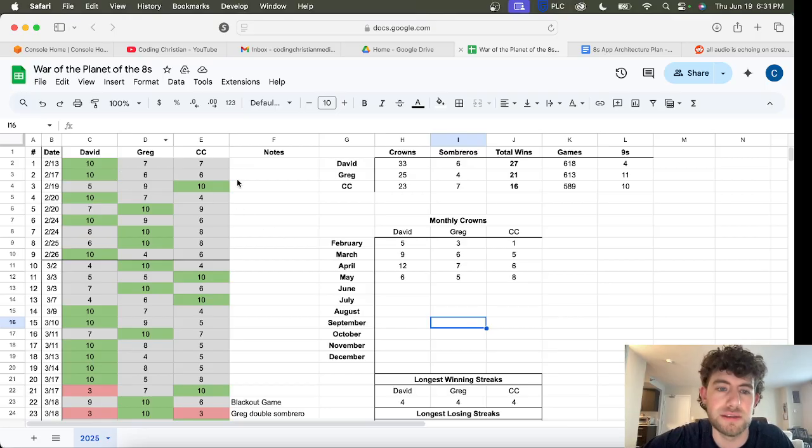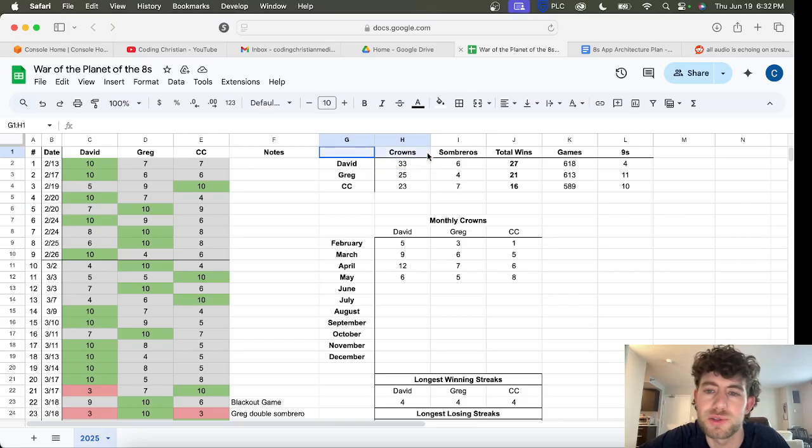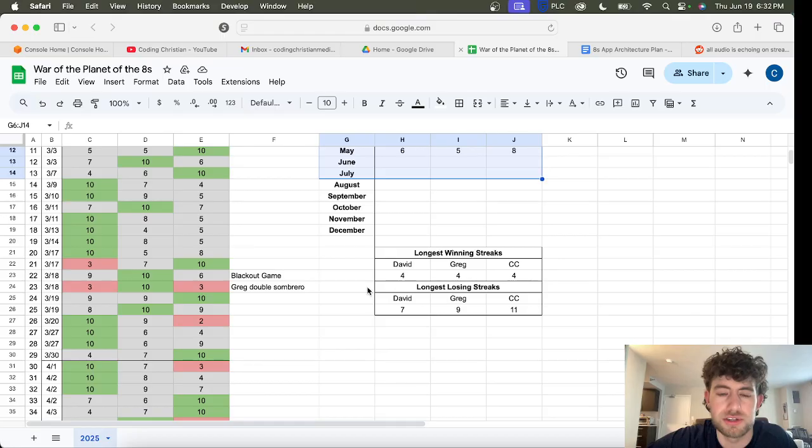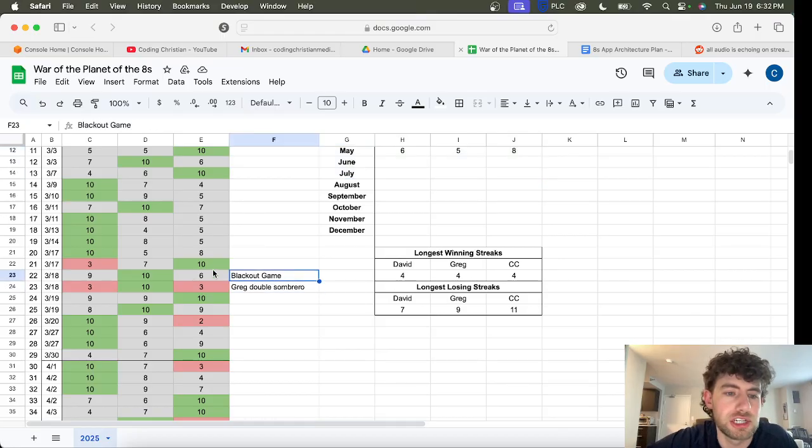Obviously there will have to be some database. I'm planning to use Dynamo. There'll have to be some data that you pull and network calls and stuff, but I don't want to spend too much time on creating a huge full stack project. And so I wanted to display the historical data, obviously the main scoreboard of the crowns, sombreros, wins, the interesting stats. And then maybe you have a drop down that shows advanced stats like monthly crowns, longest winning streak, losing streak. You can expand each game log to show interesting notes, right?